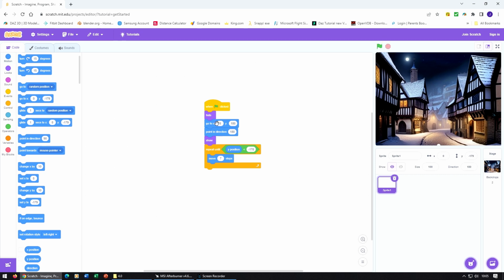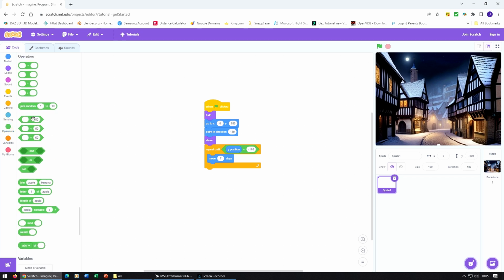So what we need to do now is go back to this go-to. We're going to go back to the maths operators, and we're going to take the pick random. The centre of the stage, the coordinates are 0, 0. So our y goes 180 down to minus 180. Our x goes 240 to minus 240. So that's what we want here. Minus 240. And then on this one, 240.